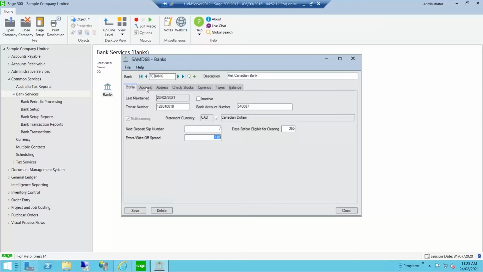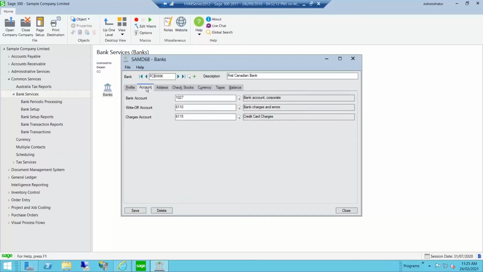If we just move on to the accounts tab. So our accounts tab keeps track and records our bank account or our banking control accounts. So any transactions that go through our bank will be processed down to the GL through that control account. It's also maintaining a write-off account. So when the system records a write-off and once a bank reconciliation is posted, it will create the subsequent transactions, writing off those amounts to that GL account. And you've also got a charges account.